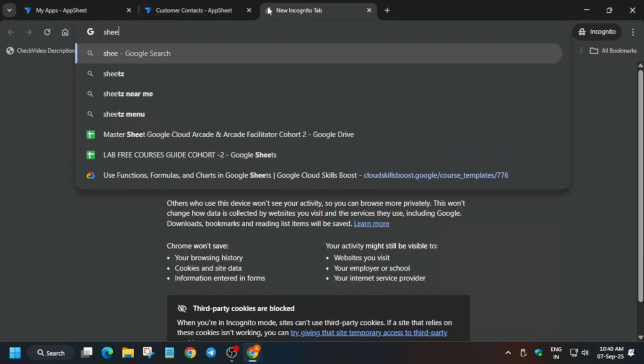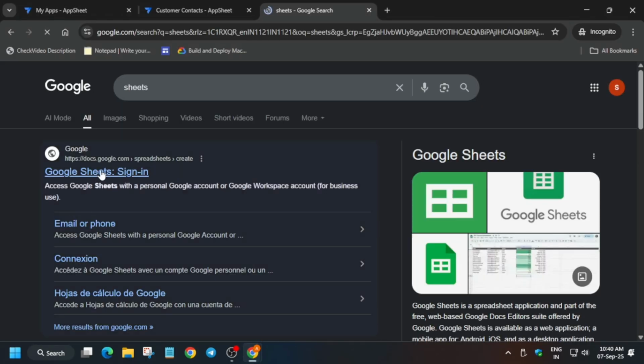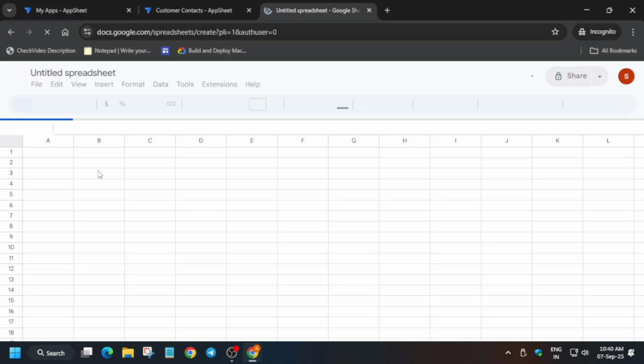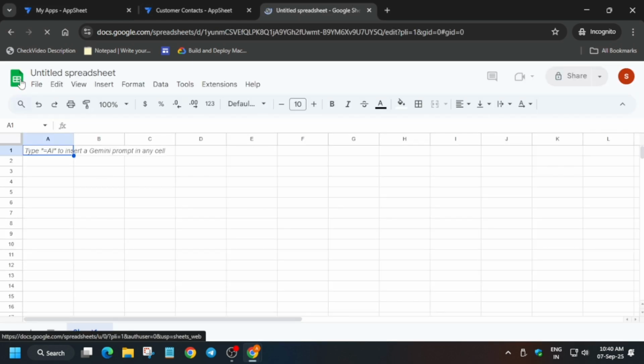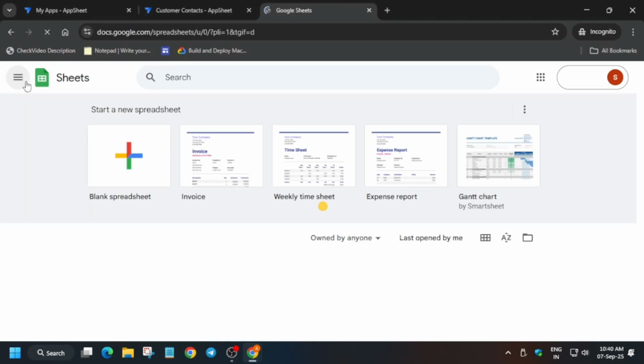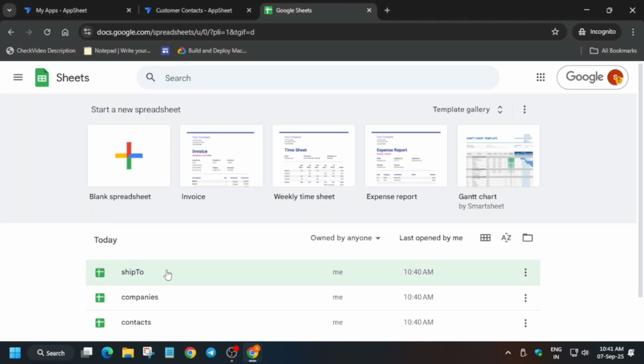Now click on a new tab and just type sheets.new and just select it. And now once the sheet gets opened, you have to just click on the sheets icon on the top. Just click on it and you have to find ship2. Ship2 is here, just find it.